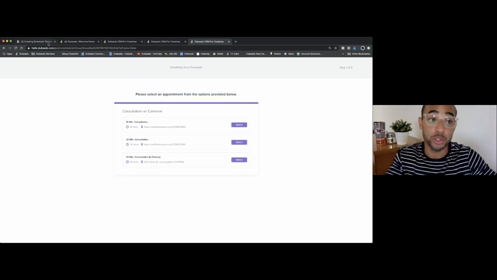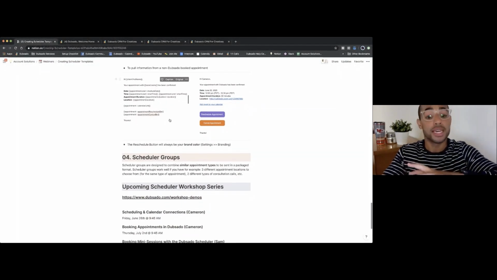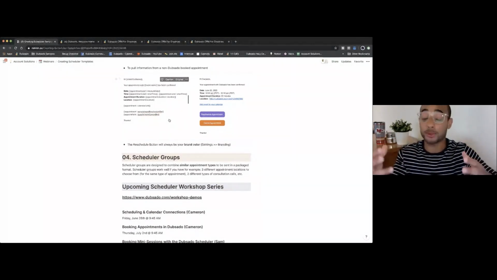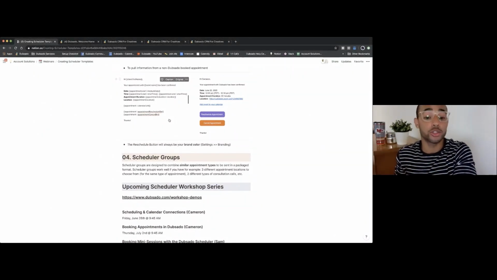So that's how scheduler groups are made. Again, it seems like it's a really big thing and hard to put together or trying to grasp that concept, but really all scheduler groups are is just taking templates you already have and just packaging them and sending it out to somebody.